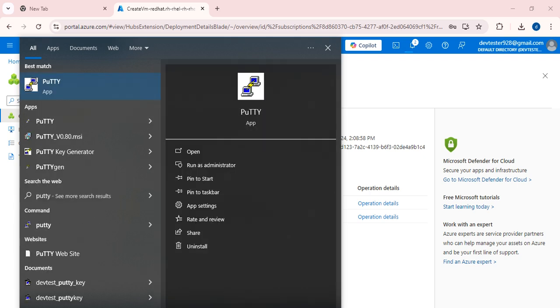PuTTYgen. So with PuTTYgen, there are two types of keys: a .ppk file and a .pem file. If we have the .ppk, then we are going to use it with PuTTY. Suppose I have the .pem file, then I have the option to convert the .pem file into a .ppk file. So how will I be able to convert? With the help of PuTTYgen.